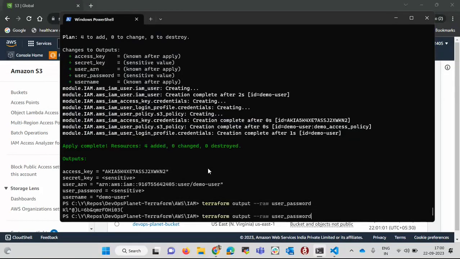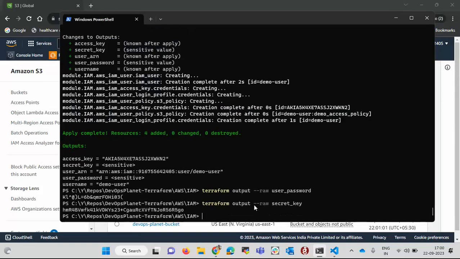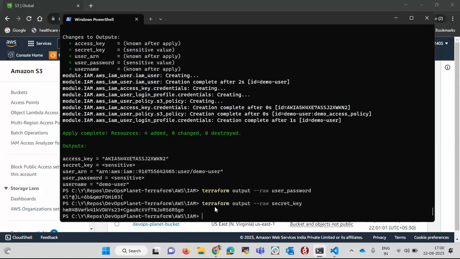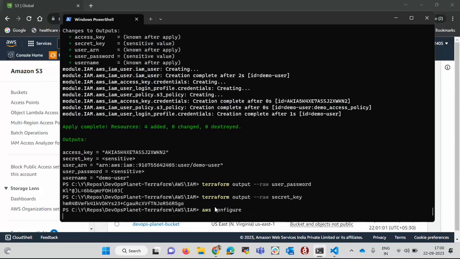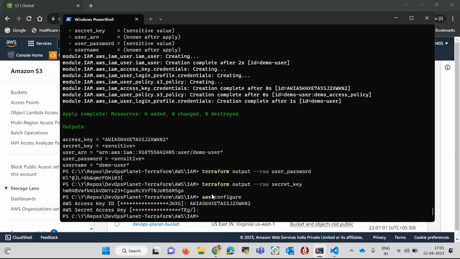Now similarly, if you want to fetch the secret key, for that you need to pass this key as secret key. So you have the secret key here. You have the access key here and you have the secret key here. So you can configure the AWS CLI using the aws configure command. You need to pass the access key here and then it will prompt for the secret key. I have already configured it, so I'm canceling it, but that's how you can do that.